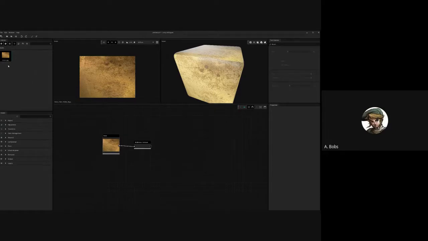Okay, so now that we have that, let's take a look at an example graph. I'm going to open up a project that I already have created.